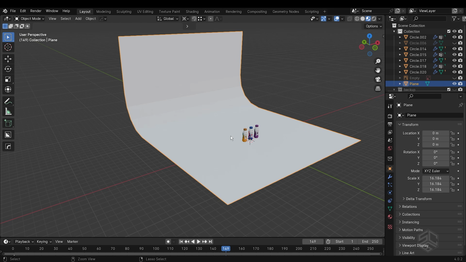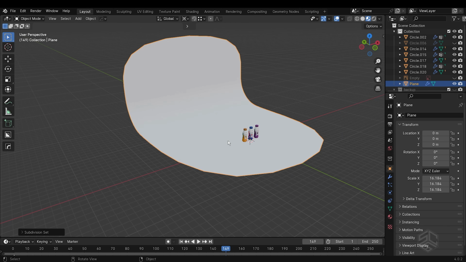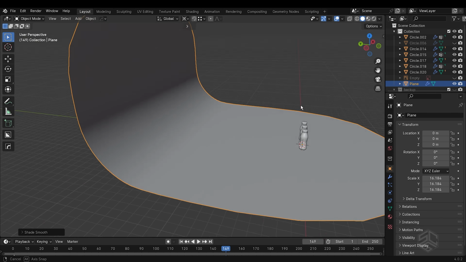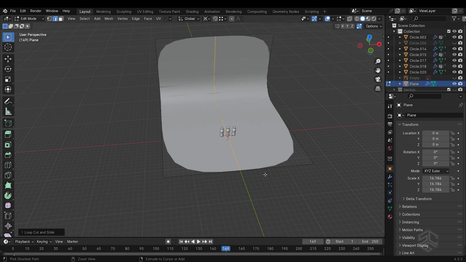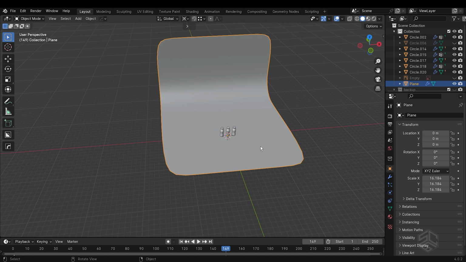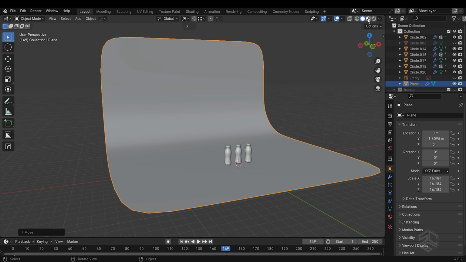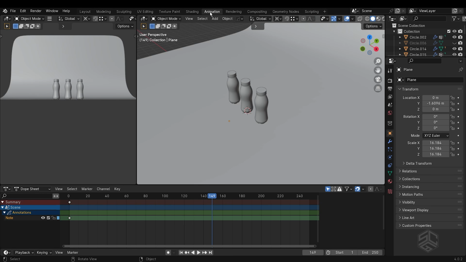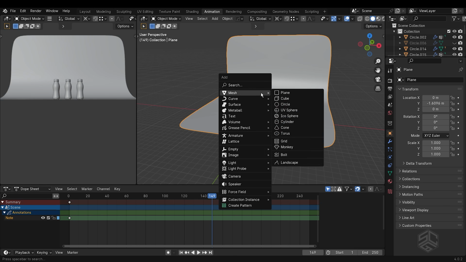For additional refinement, I'll press Ctrl plus 2 to apply 2 levels of subdivision. Then right-click and select Shade Smooth for a polished look. With some additional adjustments to the edges, the backdrop will have a clean look. Once the backdrop is ready, I'll switch to the animation window. Add a camera to the scene.